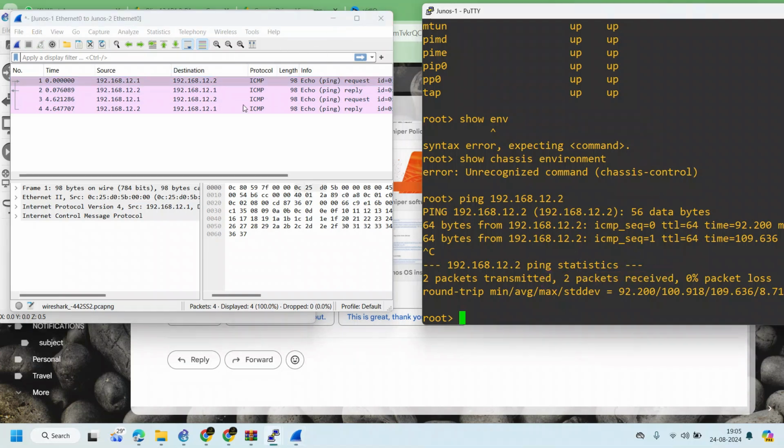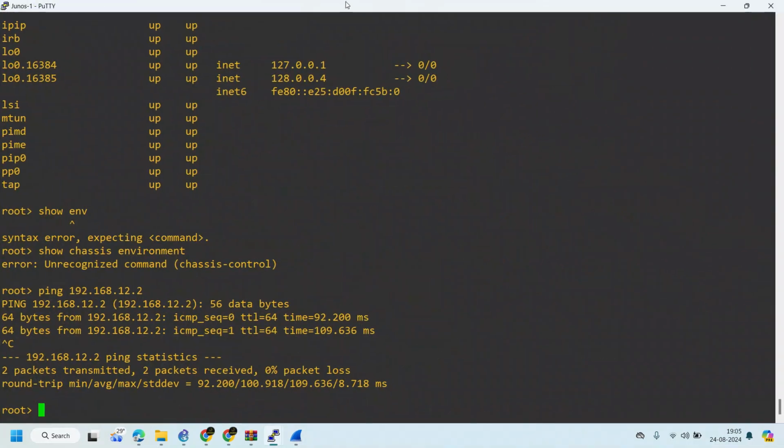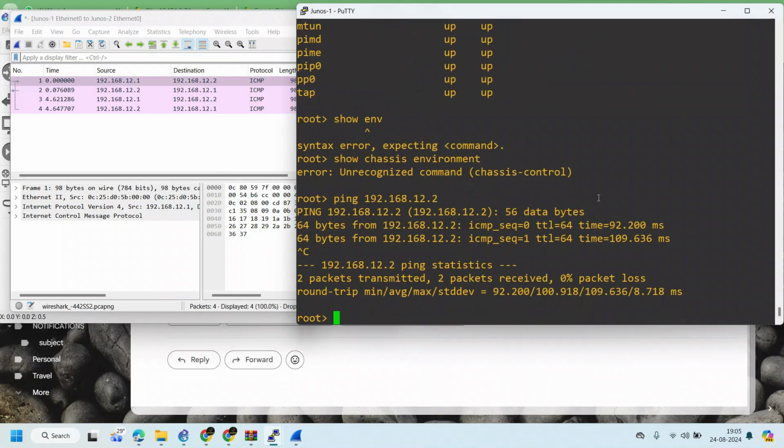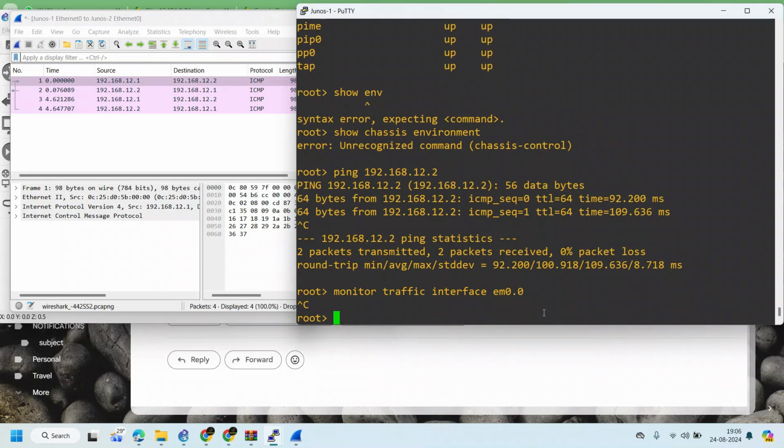So what can you do? You have to execute monitor traffic interface, where you need to specify which interface's traffic you want to monitor, em0.0. If some issue is there and you want to analyze the traffic, you have to do packet analysis. Based on that you will understand whether the packets are hitting my device or not. So for that you need to quickly troubleshoot by using the monitor traffic interface command. Just give this command. Generally I give no-resolve.